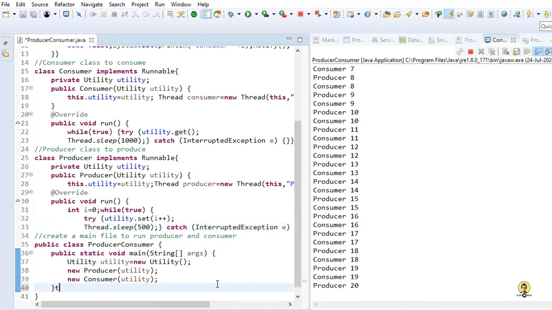So this is all about the producer consumer method, and I'll create more tutorials on producer consumer using reentrant locks and blocking queues also. So keep watching.